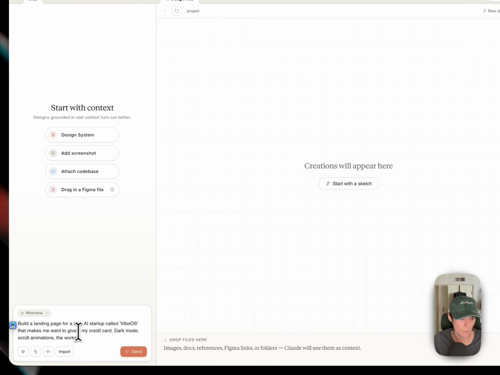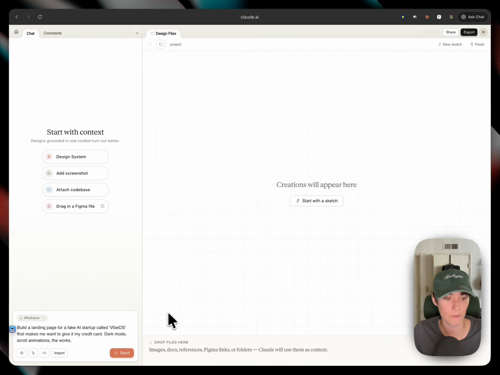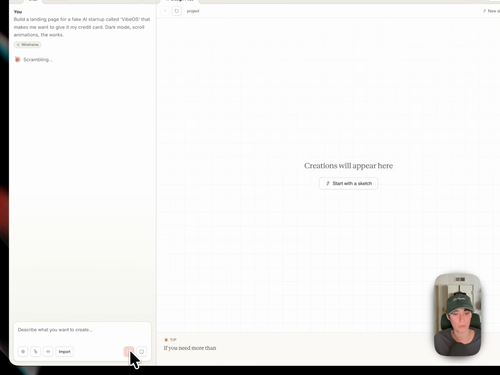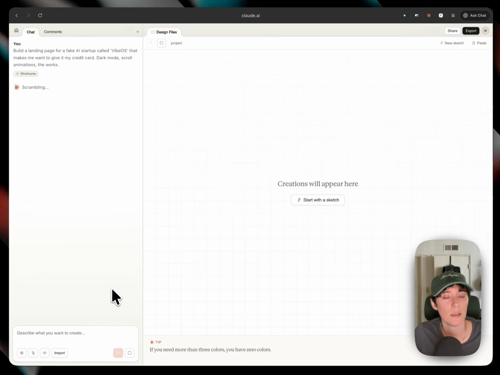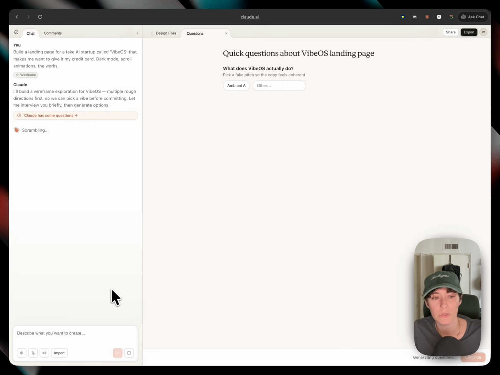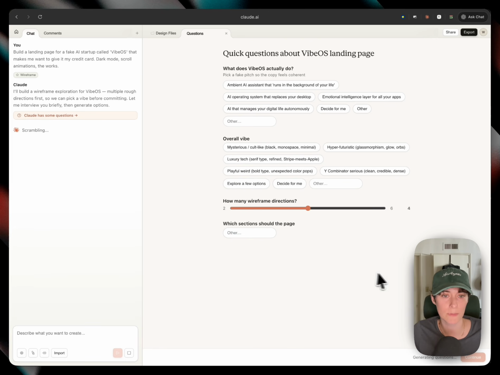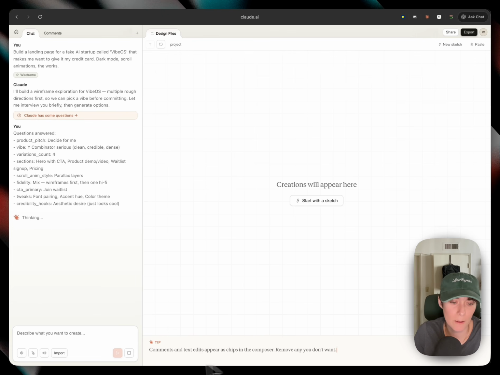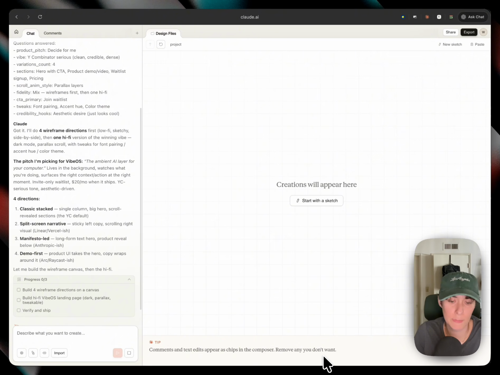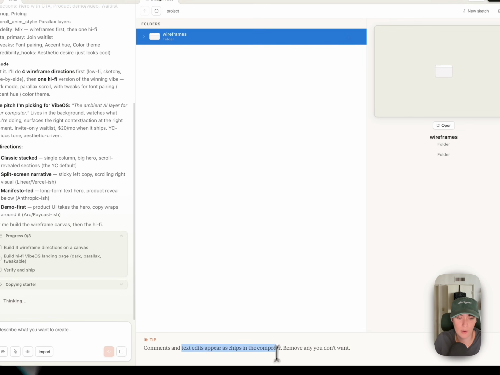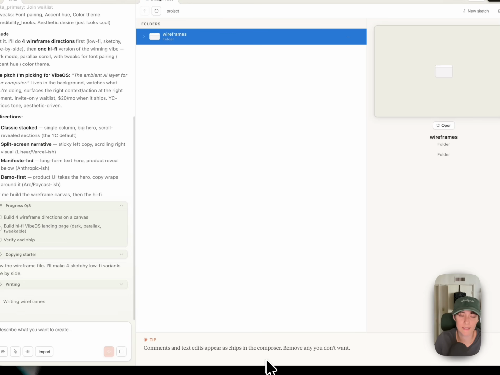But I have this prompt that I want to do. Build a landing page for a fake AI startup called VibeOS that makes me want to give it my credit card, dark mode, scroll animations, the works. We're going to do something simple like this and just give it that one prompt and see if it gives us any questions or if it just starts. So it looks here like it's asking us some questions. I love that it gives you all these little tips also at the bottom. Like, how random is that? All right, it's doing it. It's starting.